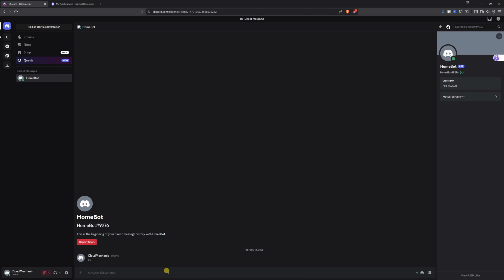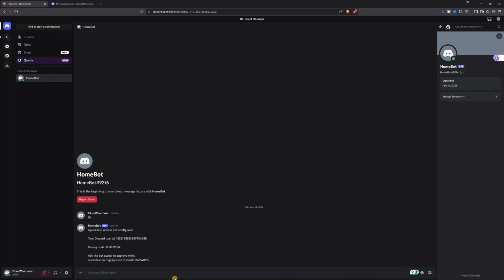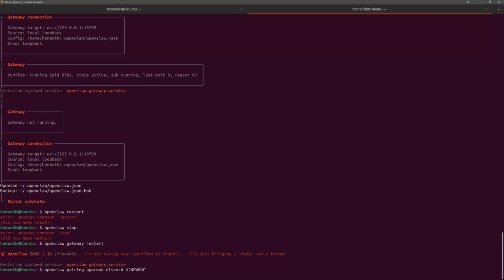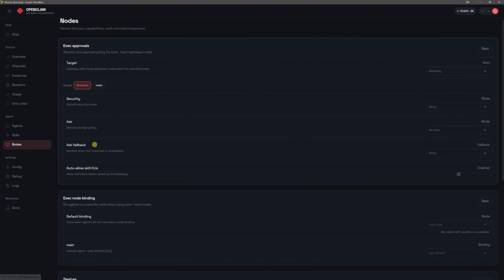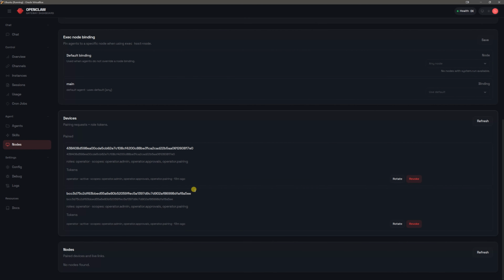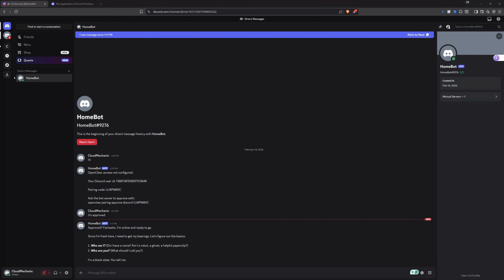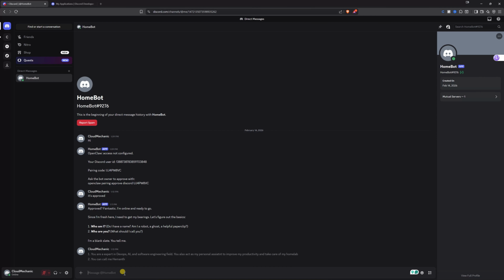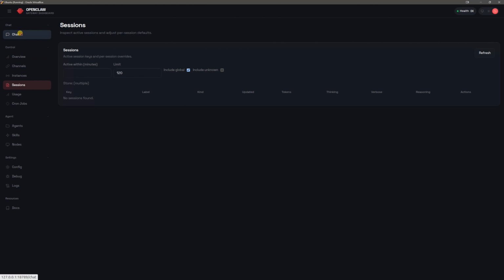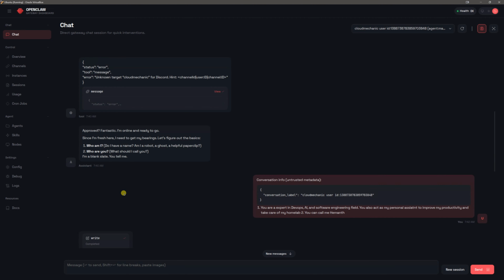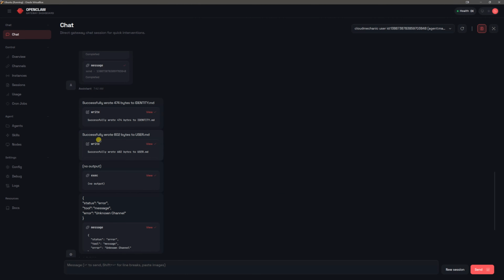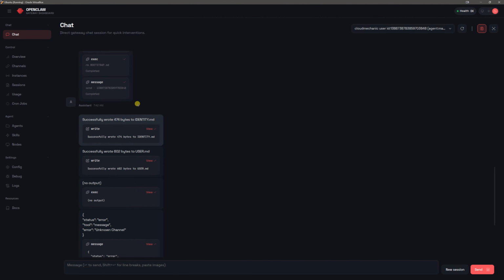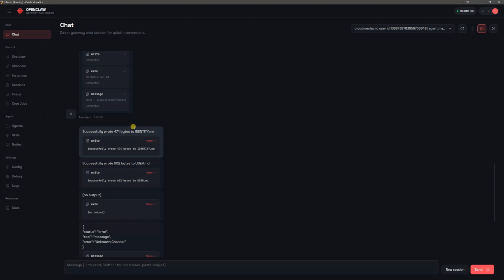Now let's say hi to the bot in the Discord. It responded with a command I need to run. I will run this on my terminal to approve the pairing. Now approved devices are listed in the UI. It is fully connected. It is asking two questions to set its role so it can work more effectively. If you look at the web UI, you can see our Discord conversations showing up right here. Even cooler, it is writing this answer to markdown files, creating permanent memory.